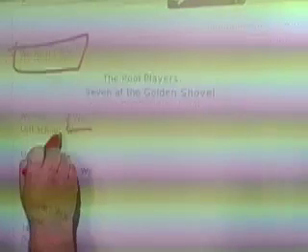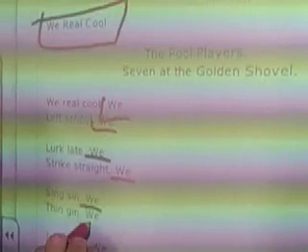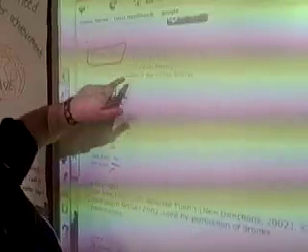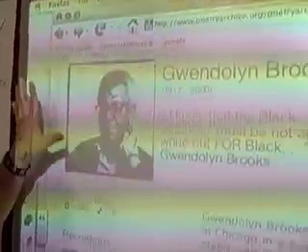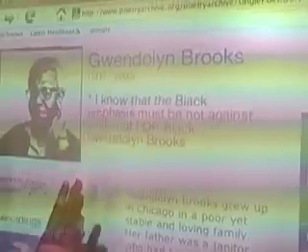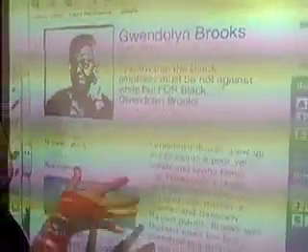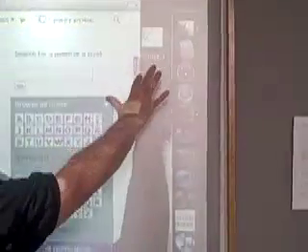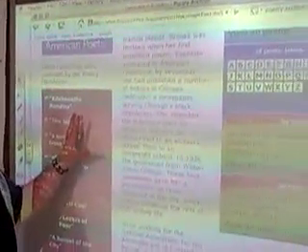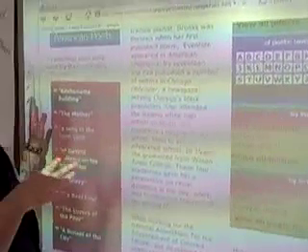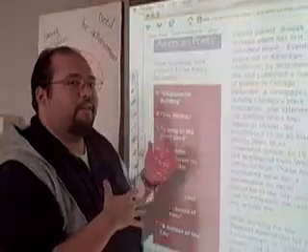I would point out the repetition of we at the end of each line. And also what's great about this is we can save the annotations, and since I'm on a web page, I can also just touch the interface and go back to the Poetry Archives page on Gwendolyn Brooks, and we can scroll down and read all of the information on Gwendolyn Brooks. So this is just a short application of how I would use the SMARTBoard in a language arts classroom.